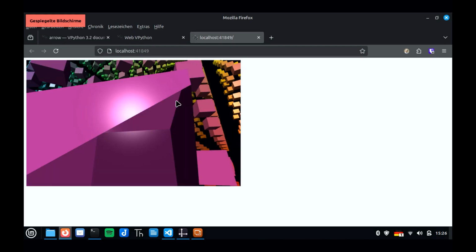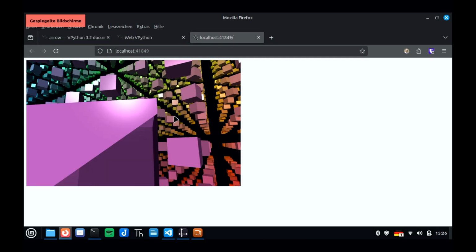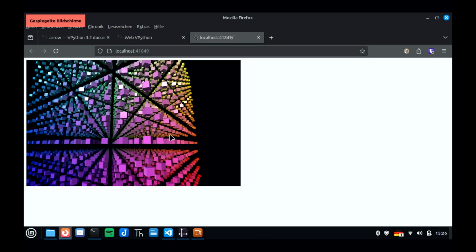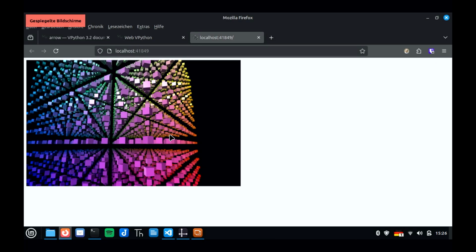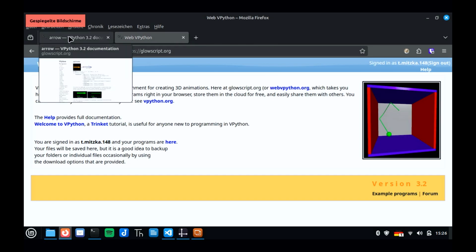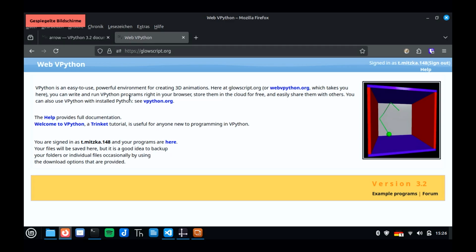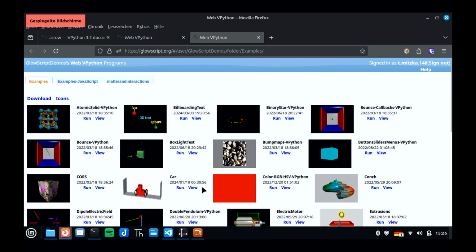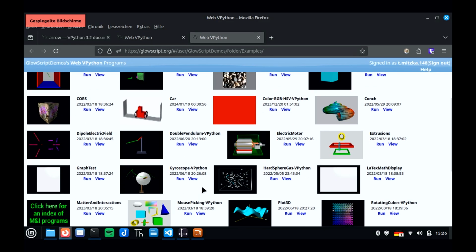I now show you, together with Thomas, the Glowscript, also this VPython environment that runs inside the web. Let's close this one and go to the Glowscript site. You see Thomas in the top right corner has already logged himself in using a Gmail address. He's now Mitzka148. And when he clicks on the lower right corner on the example programs, he sees here example programs. Sorry, can you go back to the top?